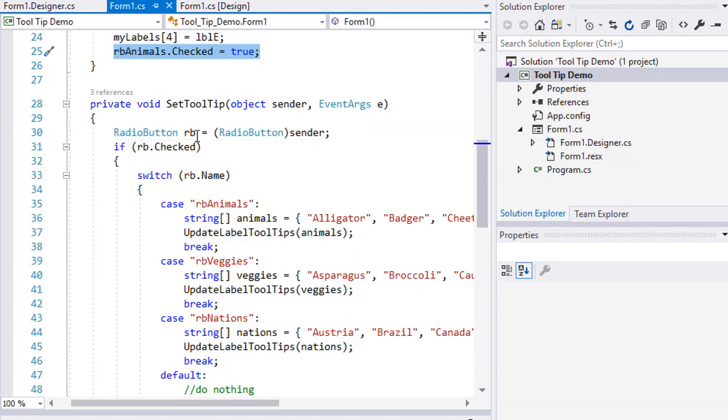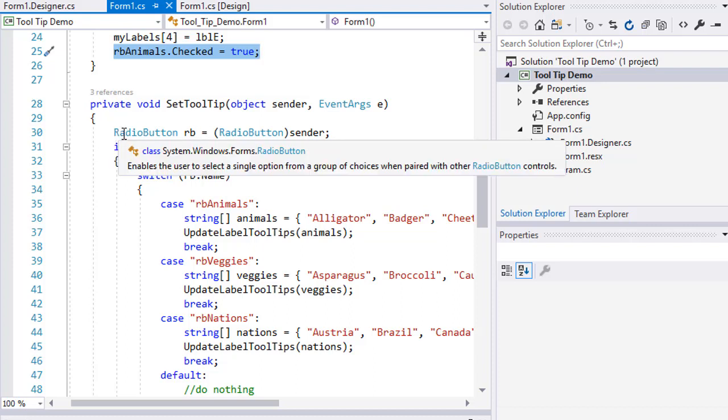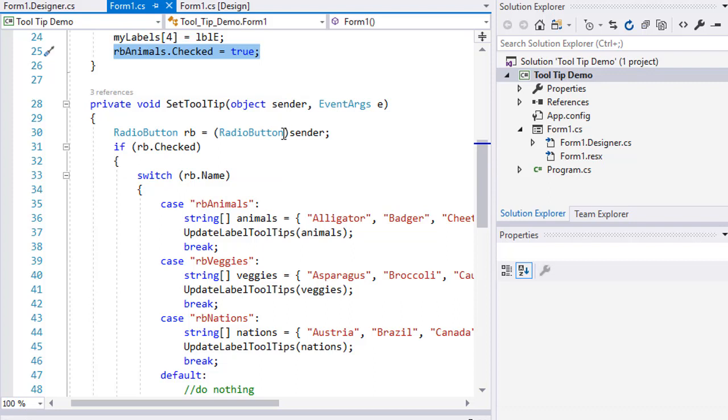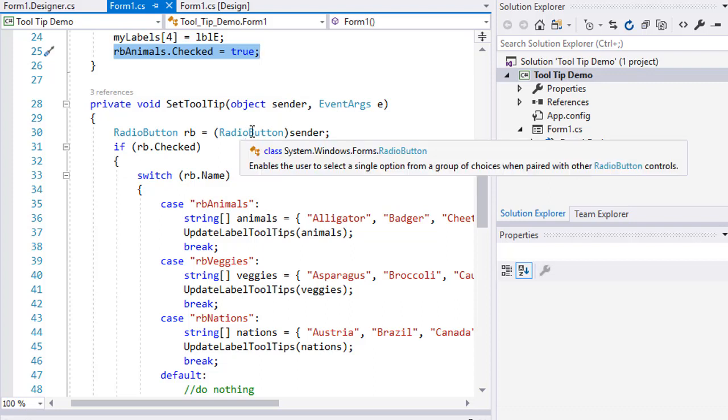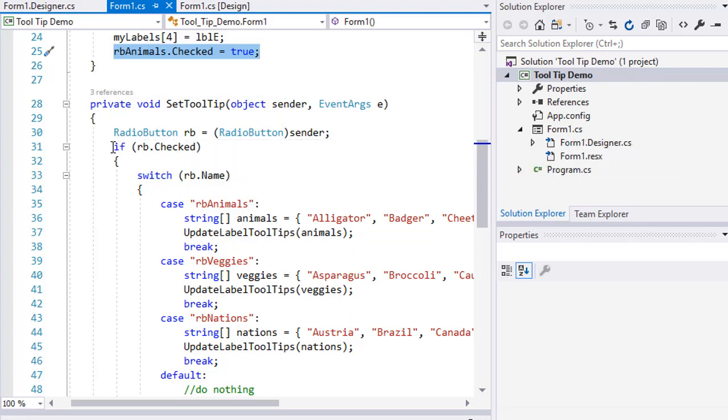And then I created a radio button instance called RB. I cast sender as a radio button and assigned it to RB. Basically what I'm doing here is assuring Visual Studio that sender will always be a radio button, or we'll treat it as a radio button. I only want this code to execute if that radio button has become checked, because checked changed occurs both when we check and uncheck radio buttons. So if rb.checked, that's going to be a true or false value.